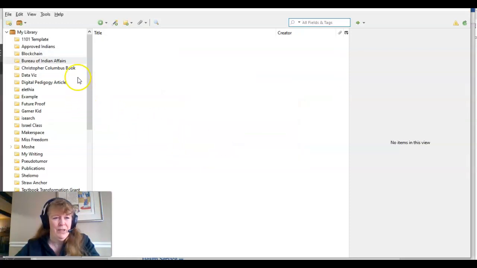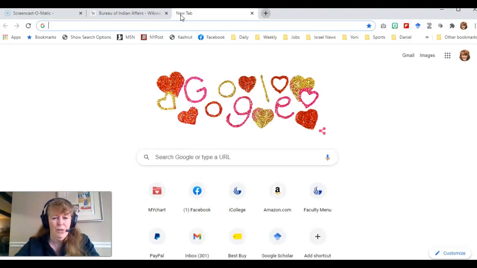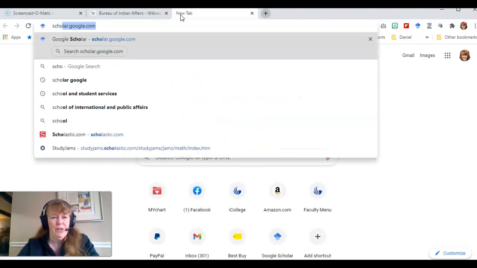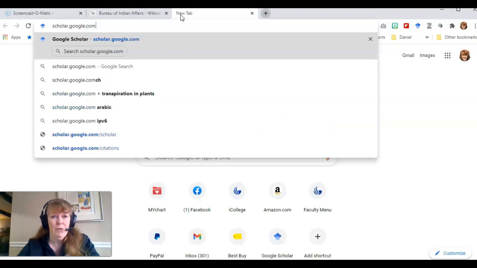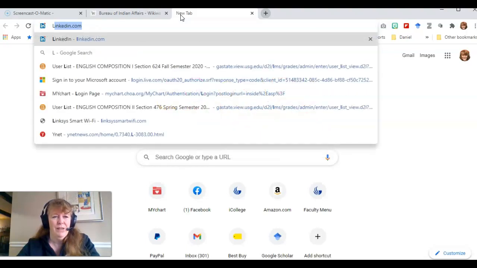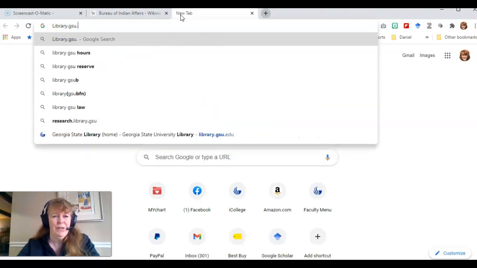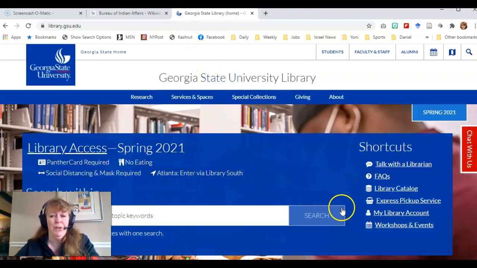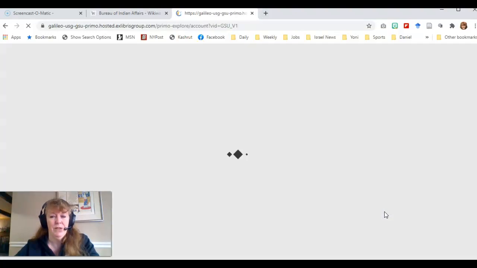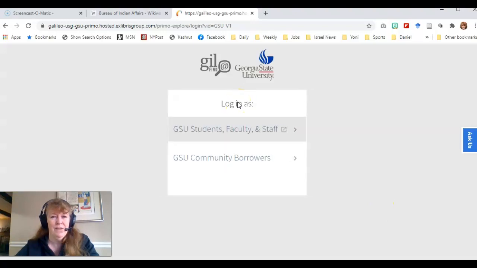Make sure I have my collection. Okay, so it's highlighted. I'm going to go to my browser, and I'm going to go to scholar.google.com, or you could go to the library, which is library.gsu.edu. Okay, either one of them will work. If you're going to use the library, you're going to go to my library account under shortcuts, and then you're going to sign in.